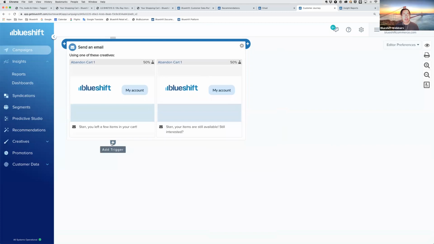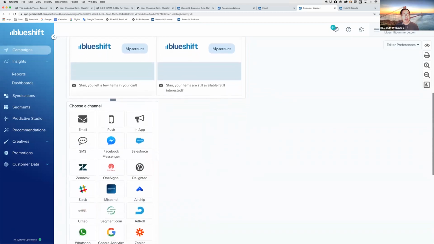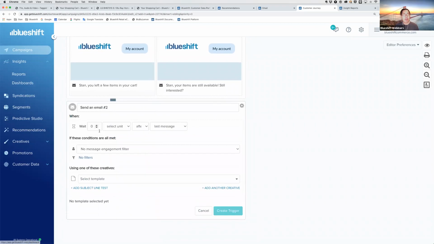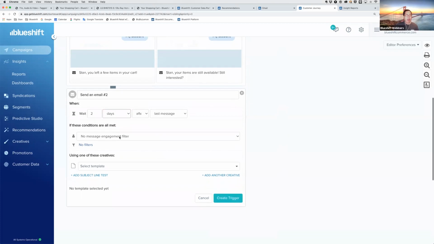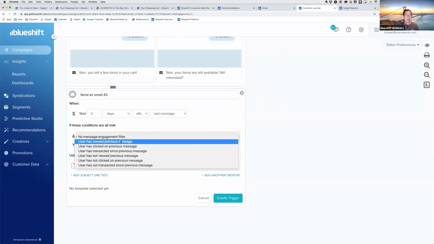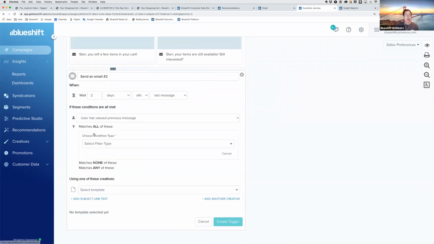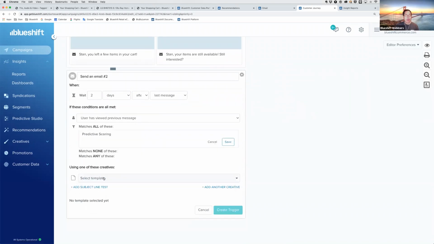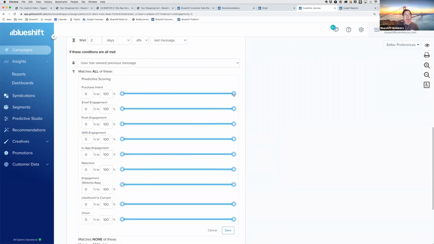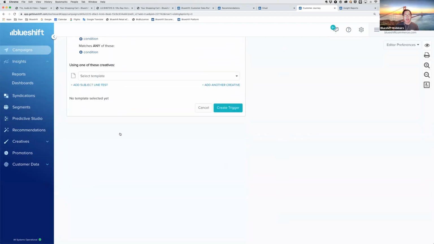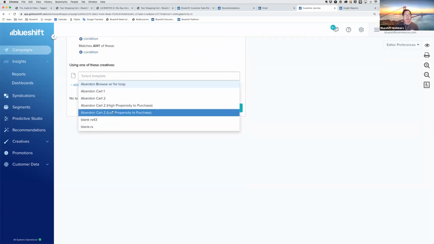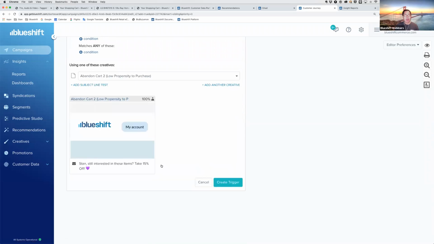Next step here, I can take this a step further and say, you know what, let me send this follow-up email. I'm going to send it 2 days later. I'm only going to send the follow-up email if they view the last email. And I'm going to take a step further. Using our machine learning AI, we're going to split the path. For those people that have a lower propensity to make a purchase, people in the bottom 75%, I'll send them a follow-up email with a higher discount, 15%.